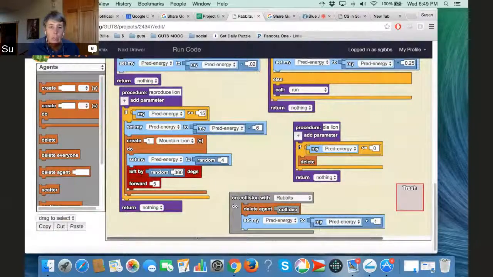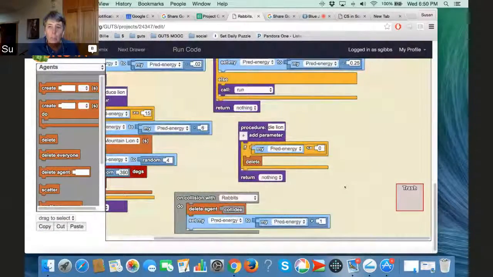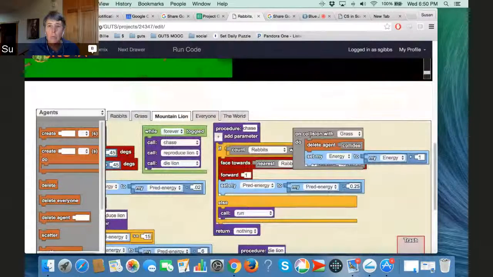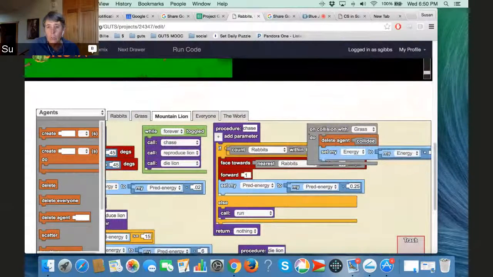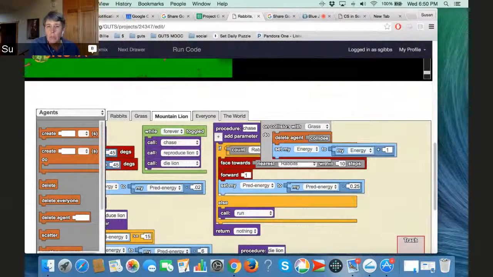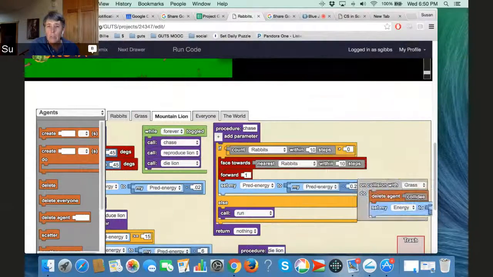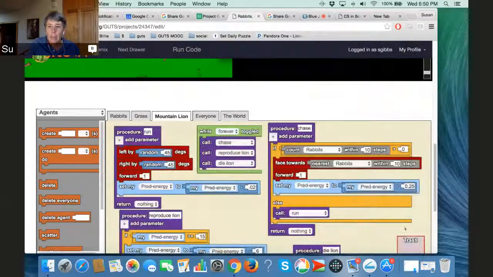Here is another trick. It will always paste it in the extreme upper right-hand corner of your code, so you have to go looking for it. So now if I want my mountain lions to eat grass, there we go, they're all set. And cut works the same way.